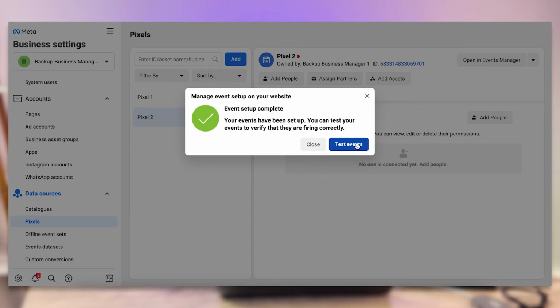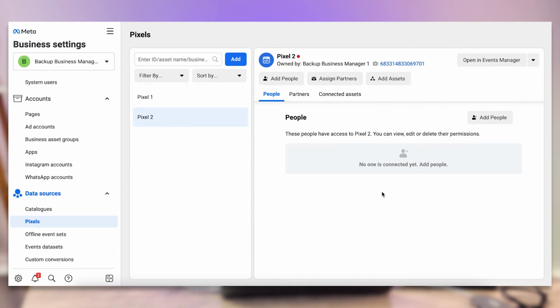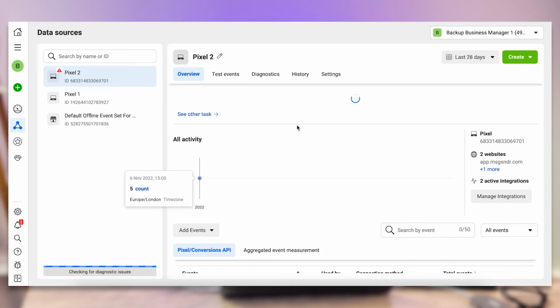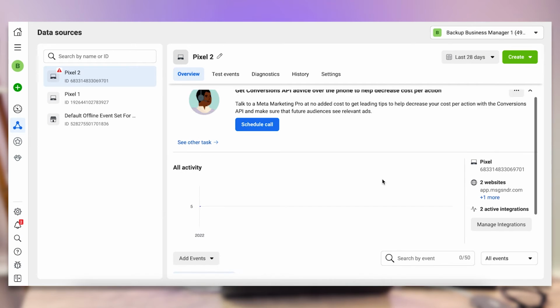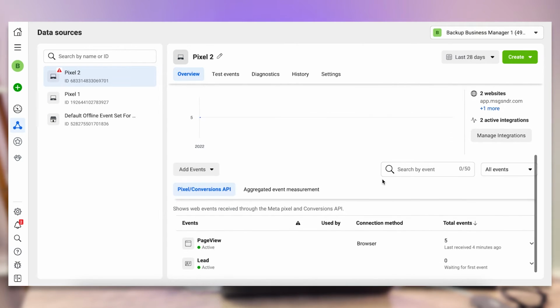So now we want to test the events, which will be the next step of this. Okay, so to test the events, you can see here we've got Pixel 2, so we want to test this. We want to click Open Events Manager, and that is going to bring this up in your Events Manager, which is where we can manage all of this stuff. Now, there's a few different ways to test this. One is using the Facebook Pixel Helper Chrome plugin. So this is actually a Chrome extension that you can just get. If you just go to the Chrome store and you type in Facebook Pixel Helper, it will bring that up.